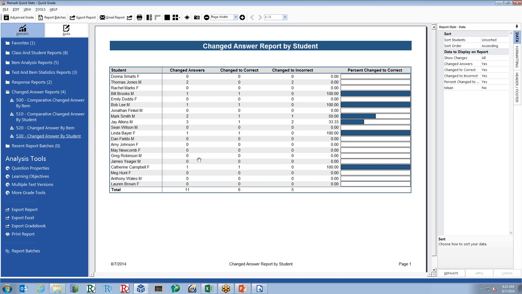So this goes through each student. And the most we see here is 3. Jay Atkins changed his 3 times, once to correct, 2 to incorrect. So I think he just changed his mind, most likely. But if you saw a student with a lot of changed answers, again, that could be a red flag.